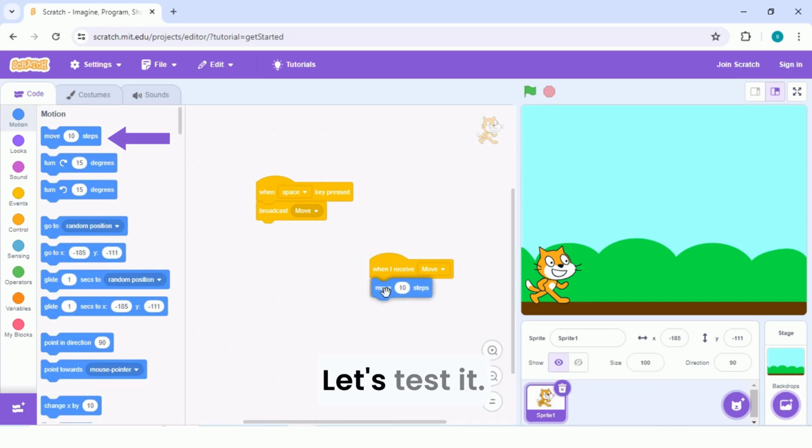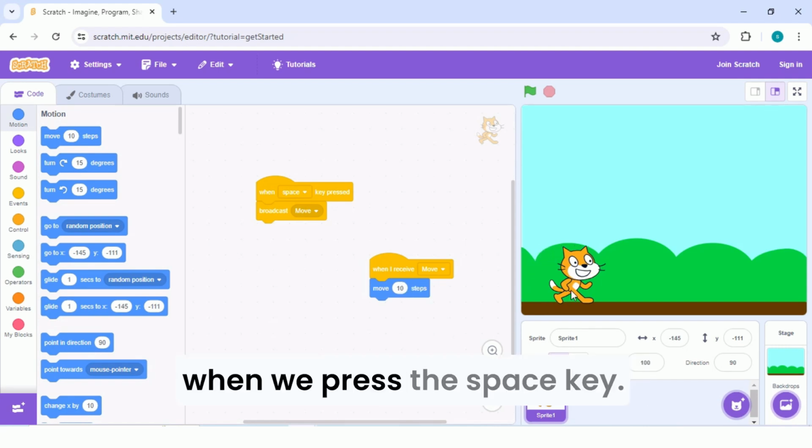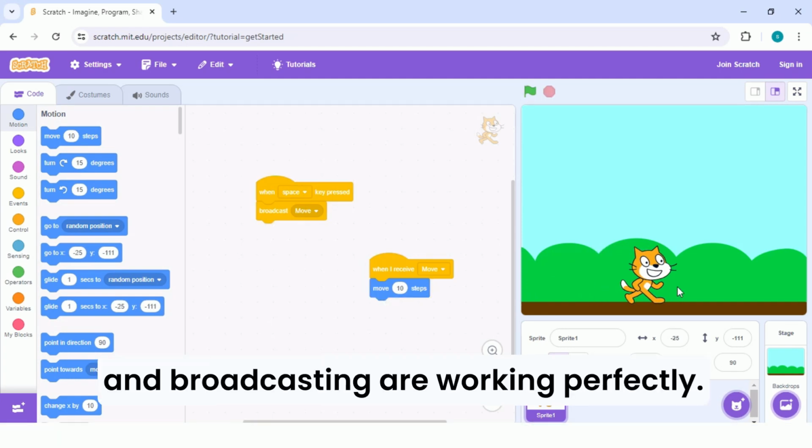it. Let's test it. As you can see, the sprite moves when we press the space key, so that means the trigger and broadcasting are working perfectly.